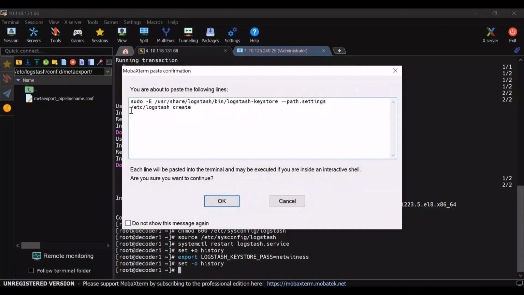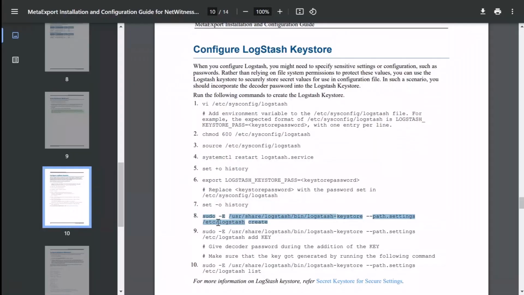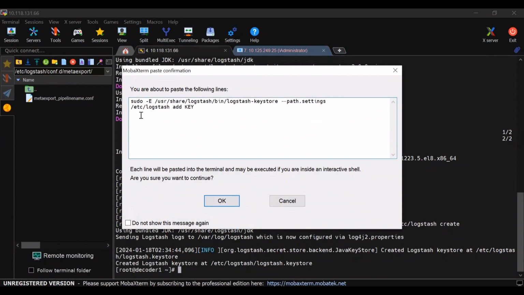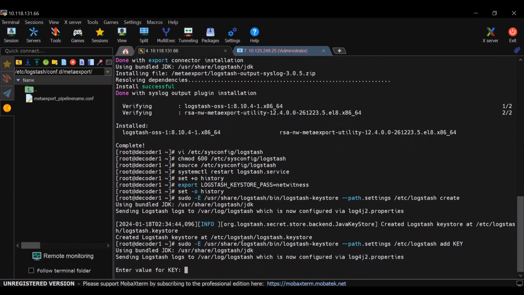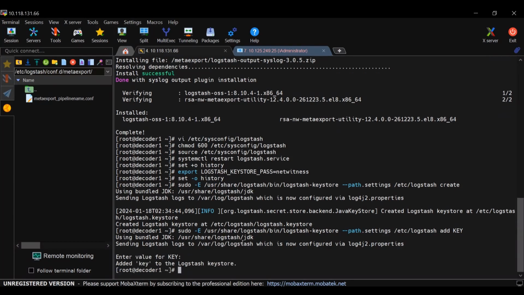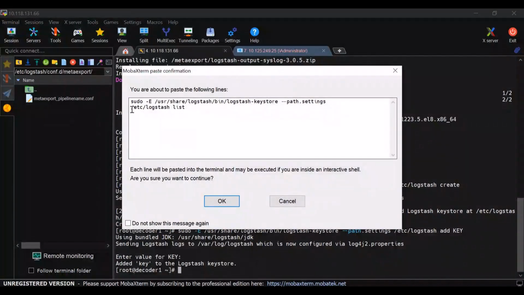And run the log/keystore create command to create log/keystore inside etc log/ folder. Also, run the log/keystore add command to add the key inside log/keystore file. Enter the decoder password and press enter. And run the log/keystore list command to make sure that the key got generated inside the log/keystore.